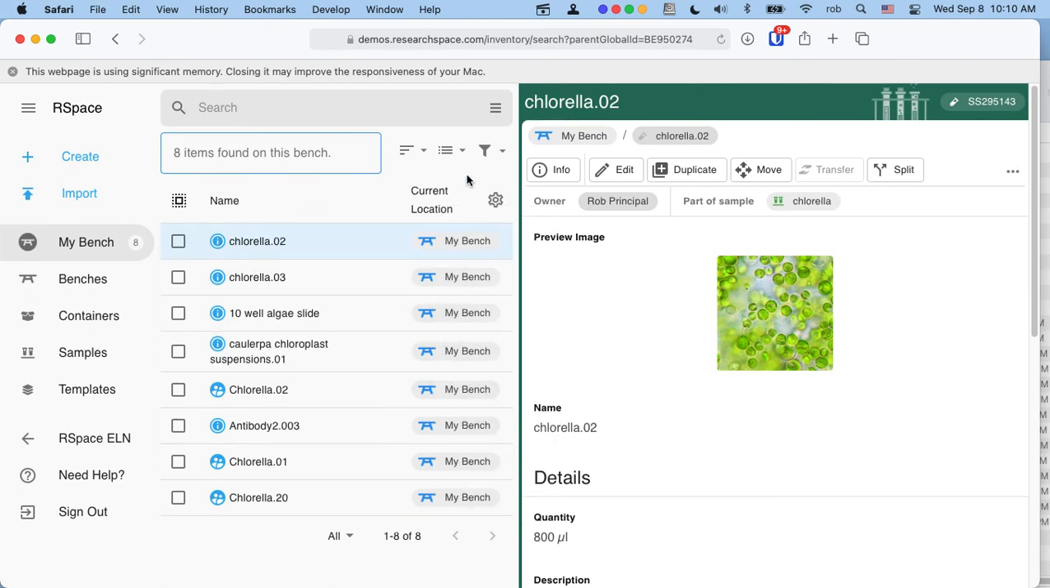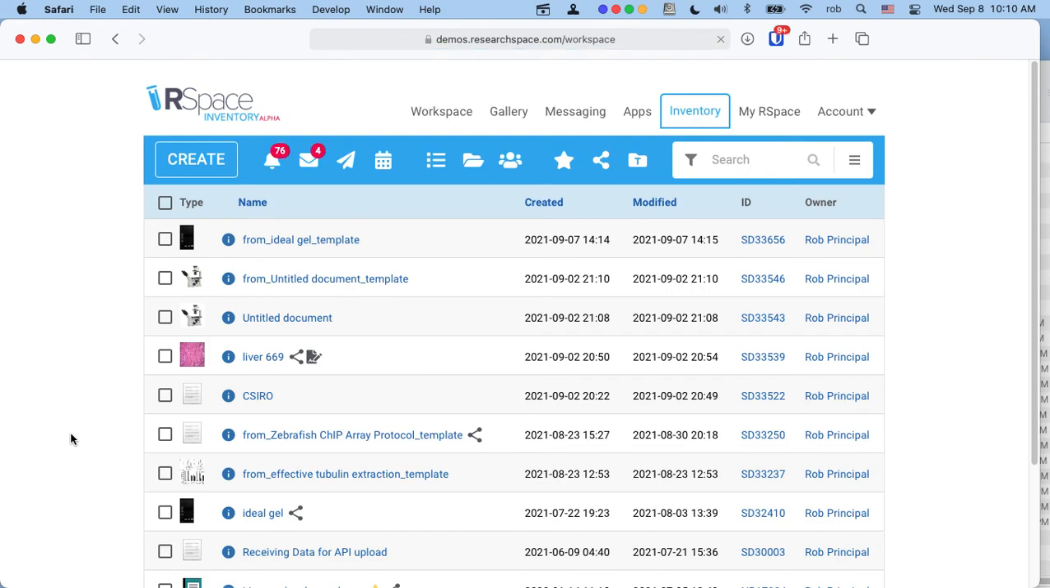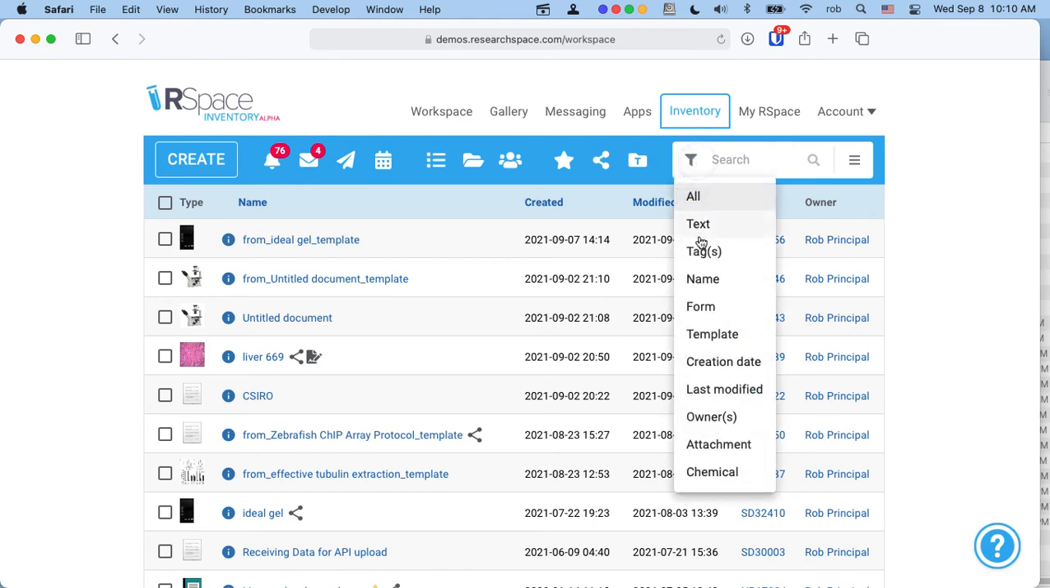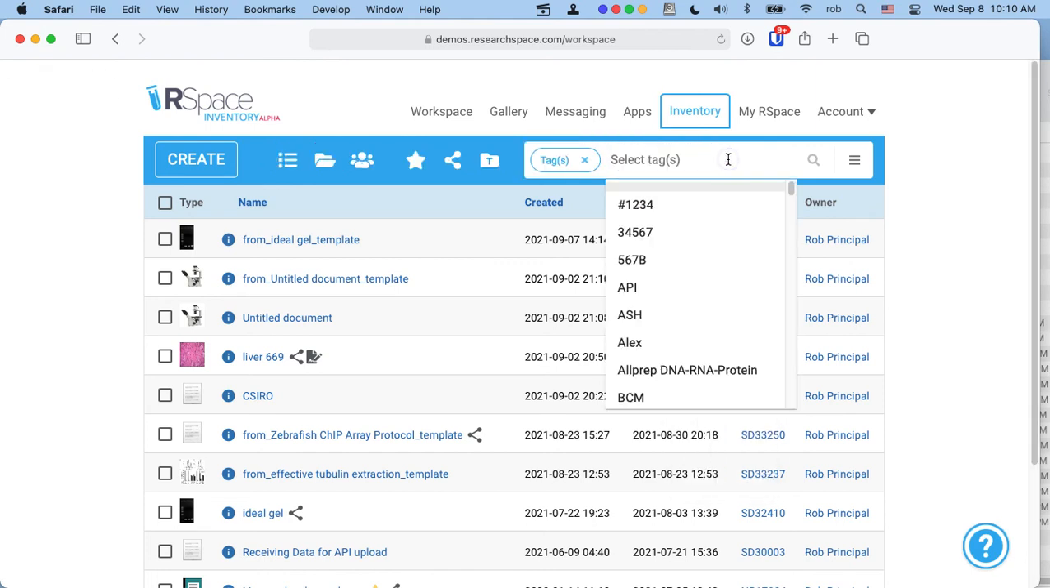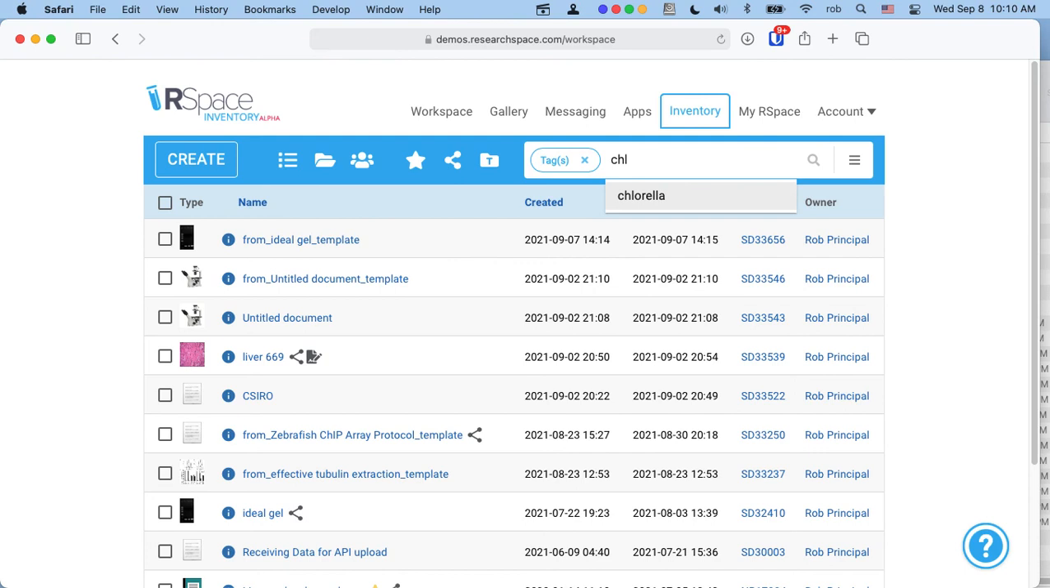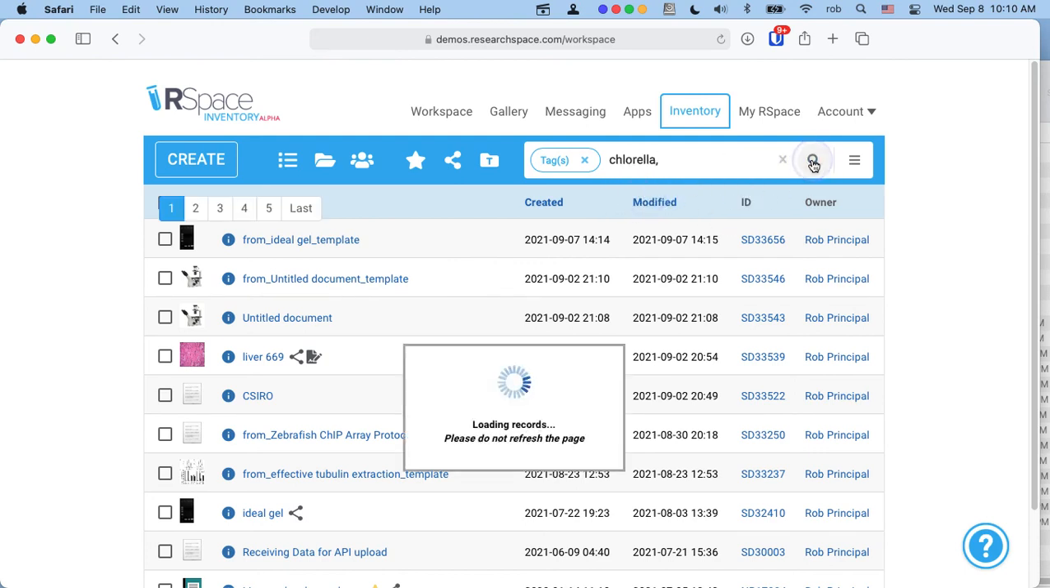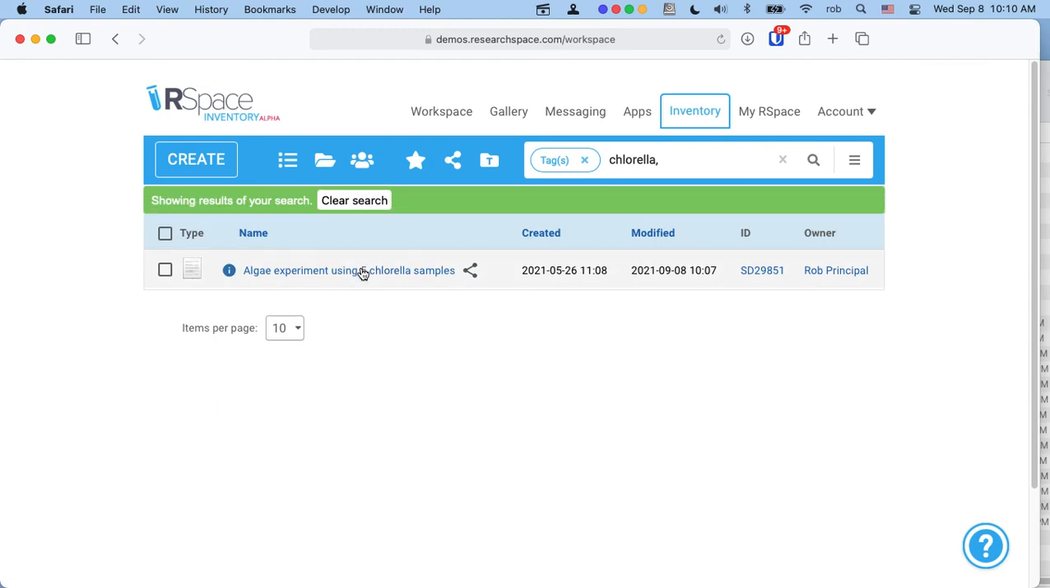Okay, so now that I have these samples on my bench, what I'm going to do now is go to the ELN area, and I'm going to look for an experiment inside a particular notebook. And I previously actually tagged the experiment that I'm going to be doing so I can find it more easily. So I'll search by tags, and I'll look for chlorella, and you can see it auto fills in here in our search engine in the main ELN area. And that will find exactly the experiment that I'm looking for. I can open that up now.